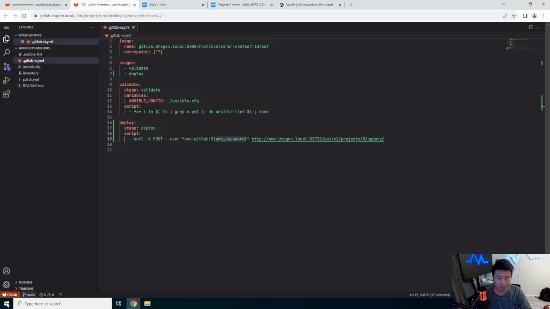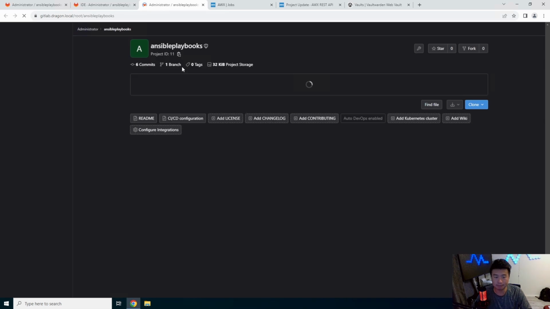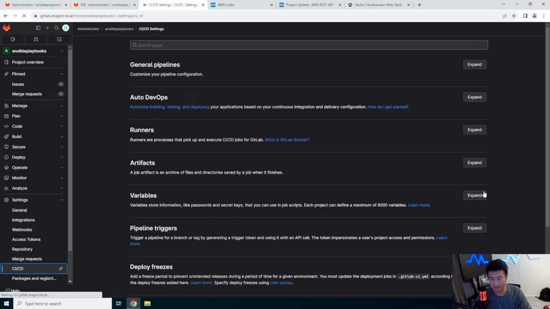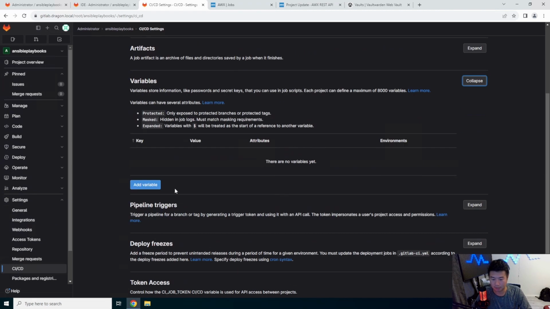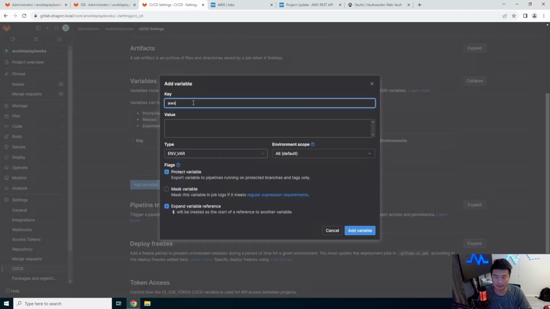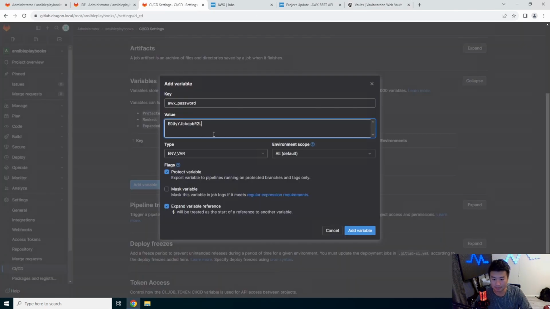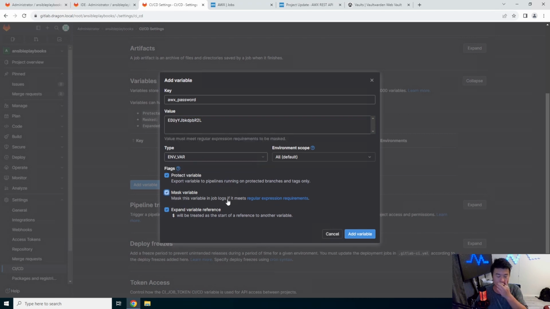Before we commit this, we'll go back to GitLab, go to settings, CI/CD, and variables. We will add a variable, call it AWX password, and then paste in the password that we had here. It will be an environment variable. We'll protect it and also mask it, so that if it ever gets output in the job output, it'll just show as asterisks.